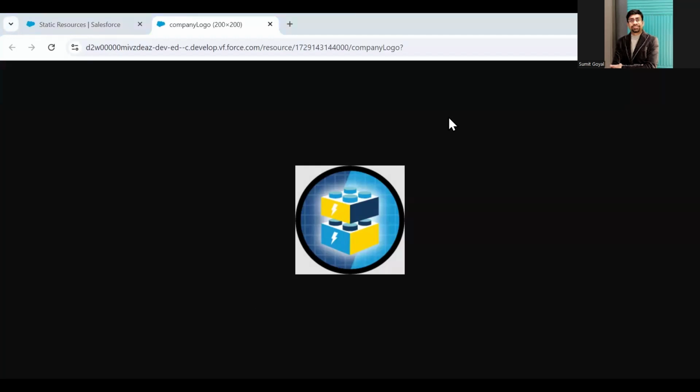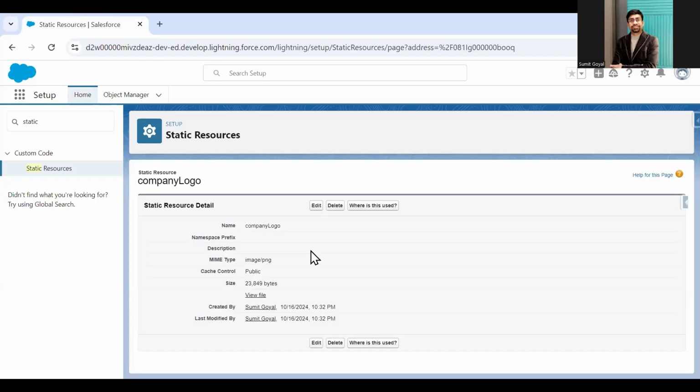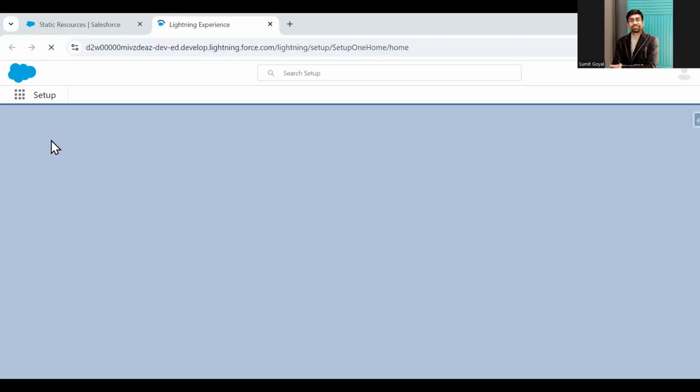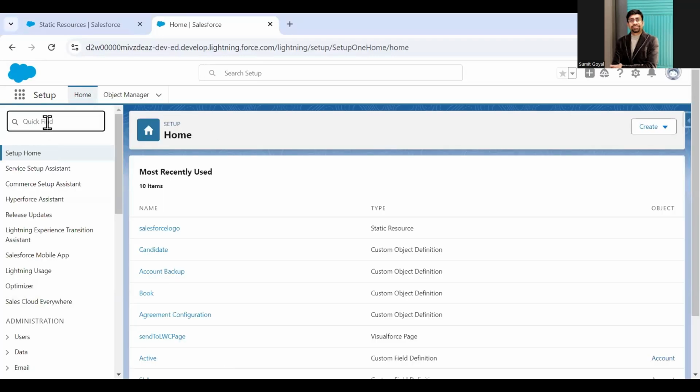So that's the file I would like to display on a screen flow. This file I have already uploaded from my machine onto Salesforce static resources. Now it's time to set up a flow, and within that flow we will display this logo, this image. For this, let me open Setup one more time, and in Setup I will look for flows.